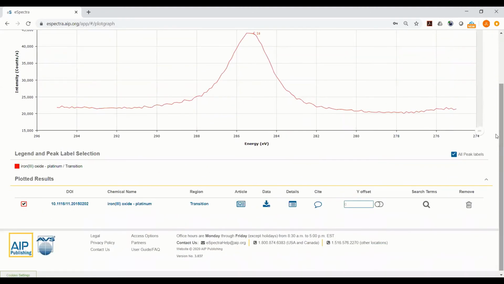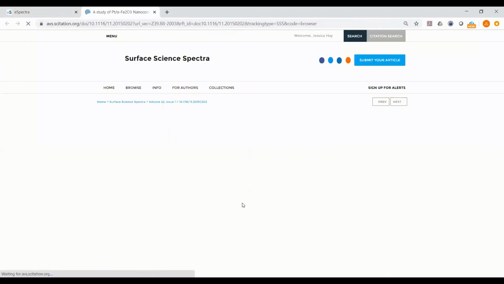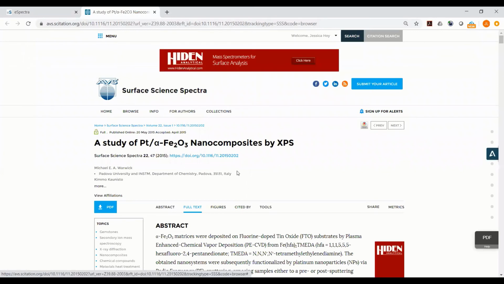For more information about the spectrum, you can scroll down underneath the graph where you can see, again, the data that I selected came from a published paper, so there's a DOI associated. I can click on the DOI to access the paper here, or I can click on this article icon here, and it will open a new tab bringing me to the original paper where the data was published.